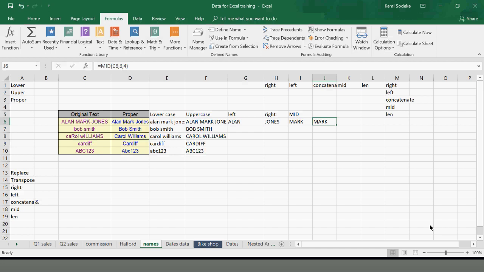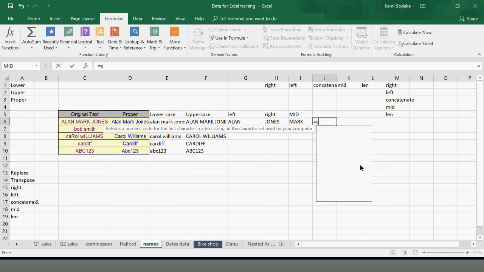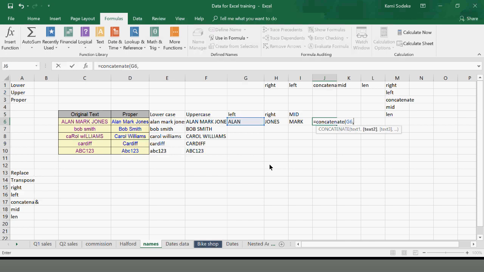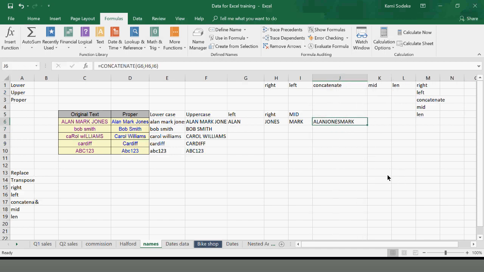So now we have, how long we have June, we've been able to bring out Mark. If on the other hand, we want to join these words together, there are different functions we can use. We can use a function called concatenate. So it would be equal to concatenate, which means join all these cells together. So I want to join all the three names together. So I'll click on the first one, comma, click on the second one, comma, click on the third one, and close my bracket. And it's joined all the three cells together.